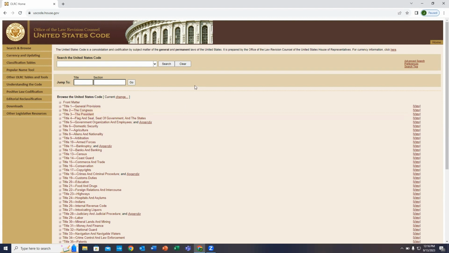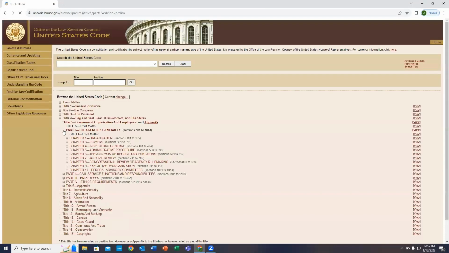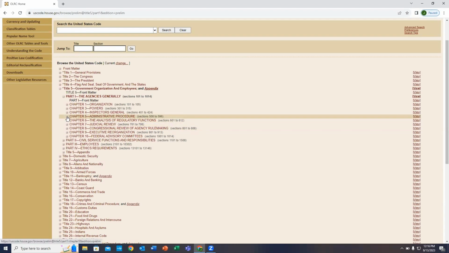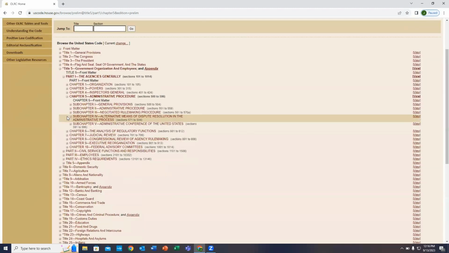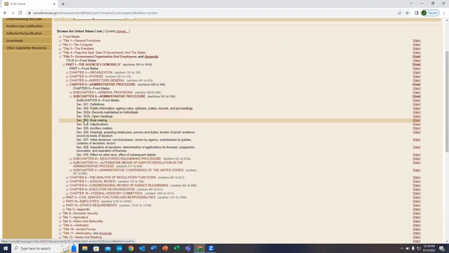This site lays out the titles of the US Code. You see them here. And in particular, let's say I know that I'm looking for government organizations. I want to find out about federal agencies generally. And in particular, I'm looking for administrative procedure. I'm interested in rulemaking. And there we go. Rulemaking, section 553.